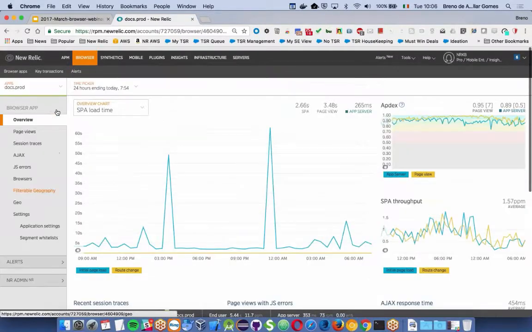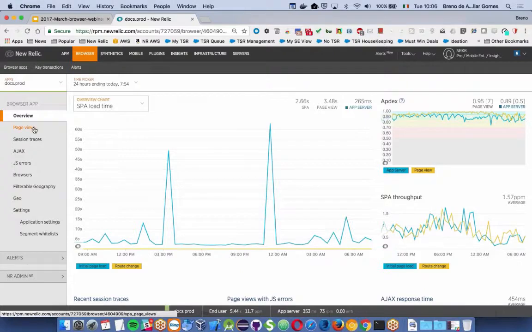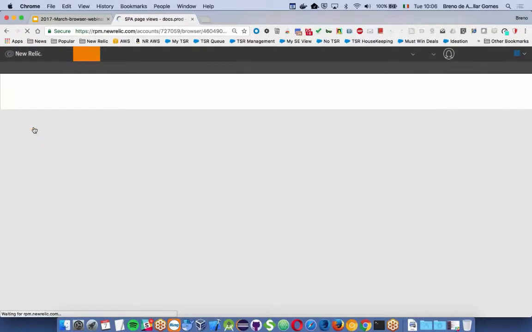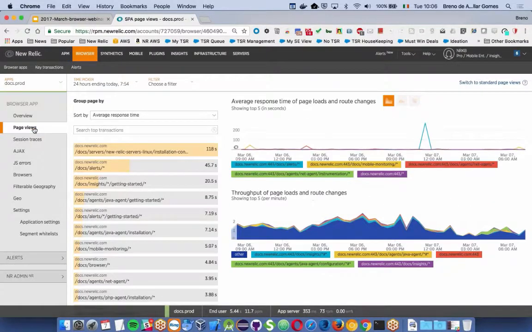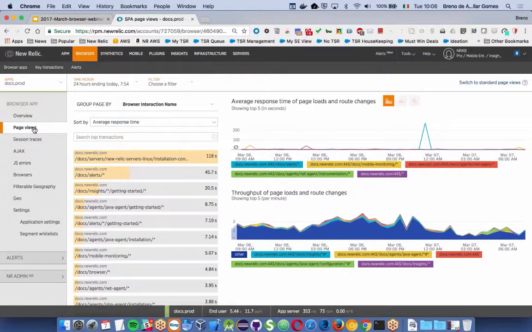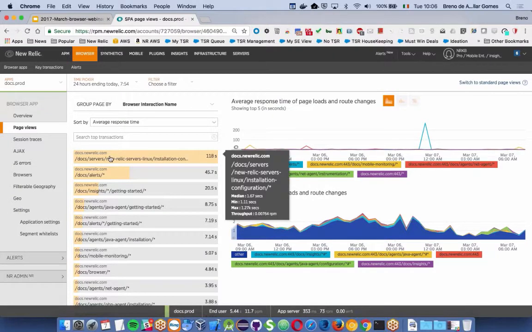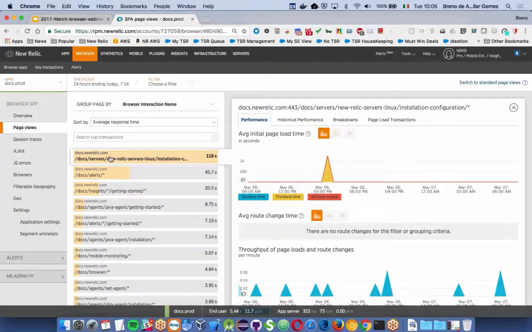One of the details of New Relic Browser is ranking the page views, very similar to what we do for the transactions. We can find different views here. The average response time is a combination of throughput and the page load time. In this case, this one has a huge impact, and we can find here what the performance of this page is.